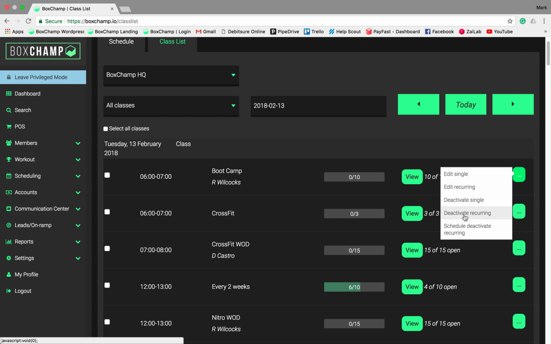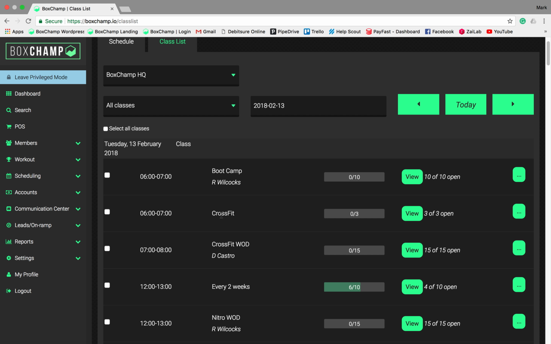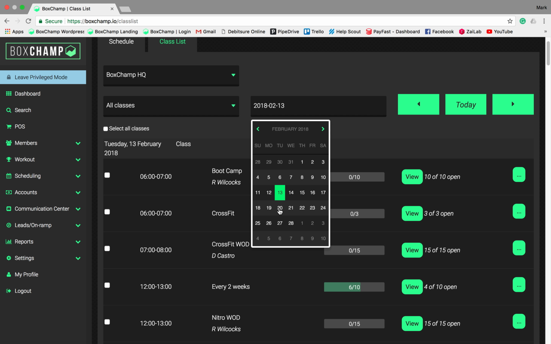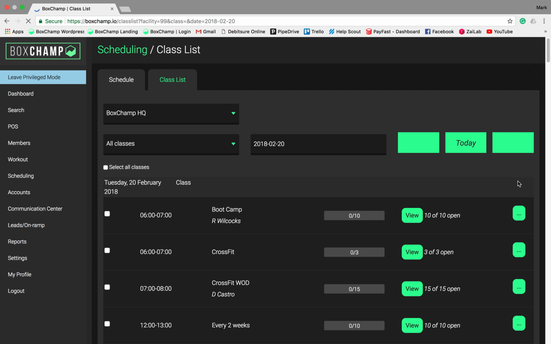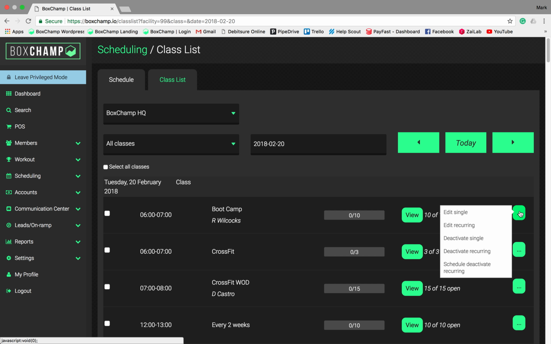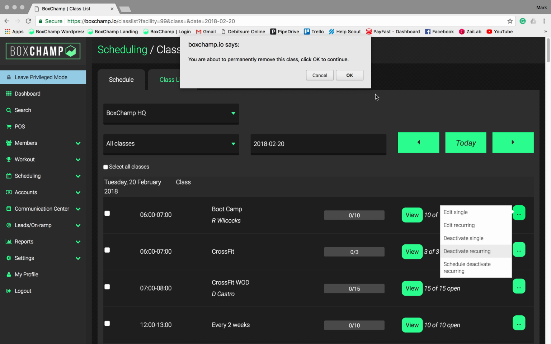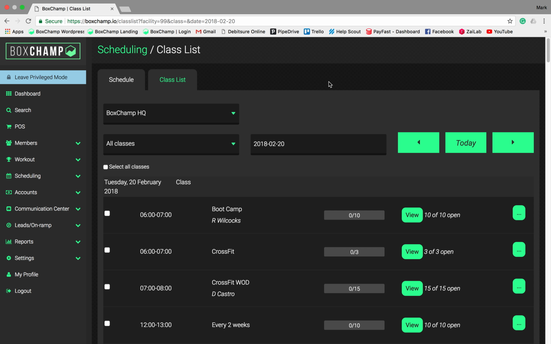You can also schedule a deactivation of a specific class if it ends at the end of the month, etc. Something very important to note, say for example you want to get rid of the 6 a.m. bootcamp class but only from next week. You would have to toggle to next week first and then deactivate it. Otherwise it will deactivate today's one as well. So deactivate recurring, etc., and it will cancel the whole recurring set going forward.